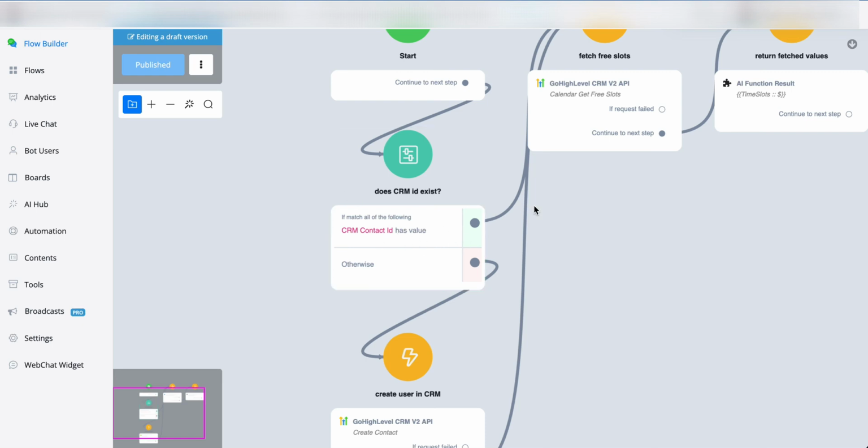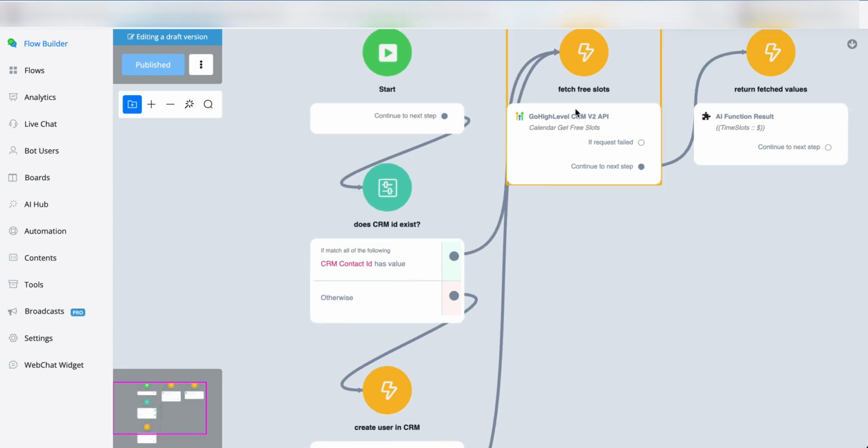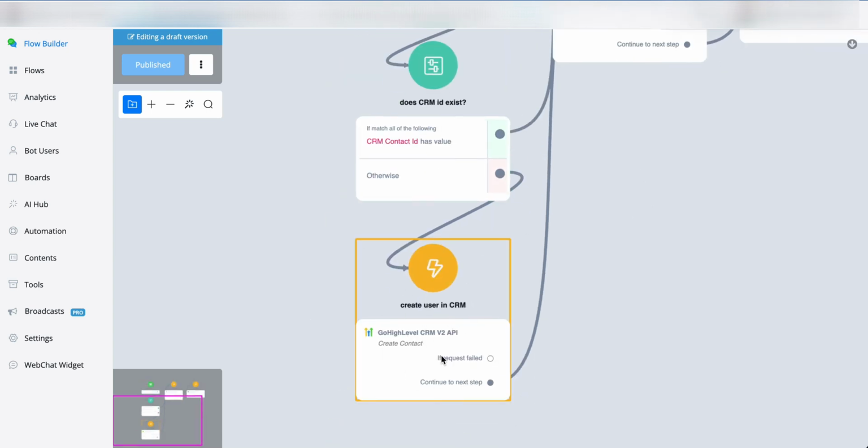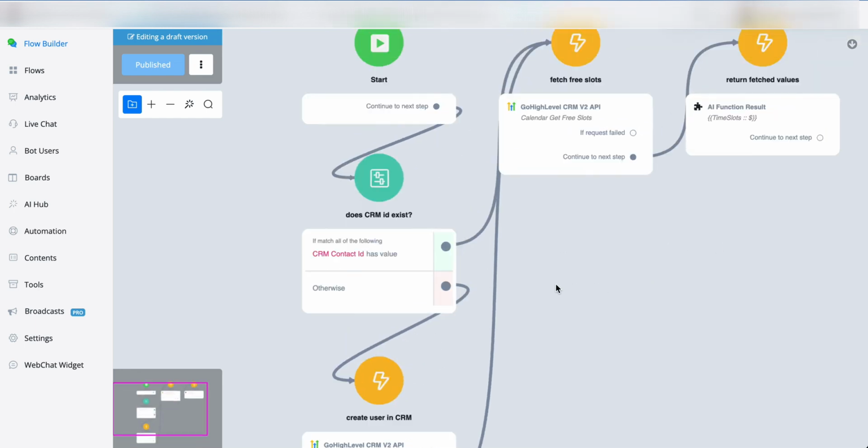As you can see, I already built a really simple workflow where I'm checking if a CRM contact ID has any value. If yes, I'm going with a GoHighLevel CRM fetch free slots action, and otherwise I'm first going to create a new user, a new contact, to create that CRM contact ID, because when booking the appointment we need that contact ID as well.